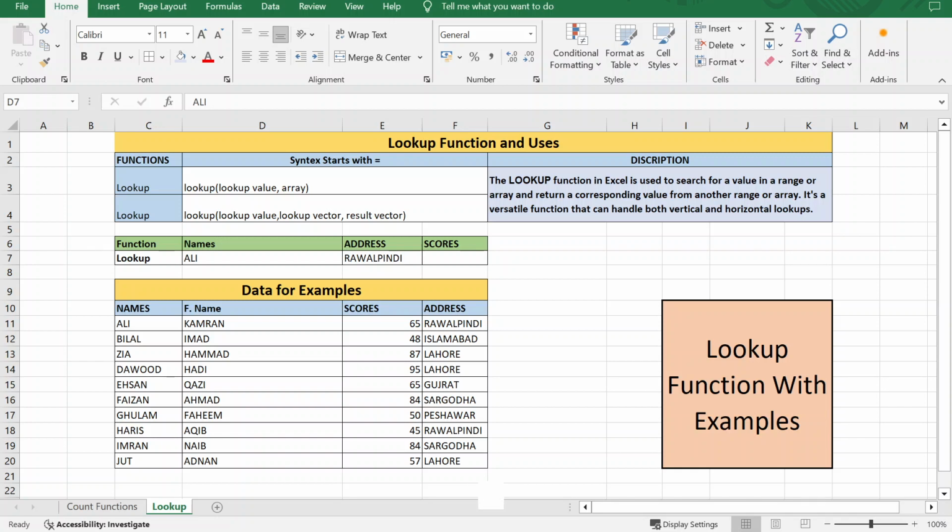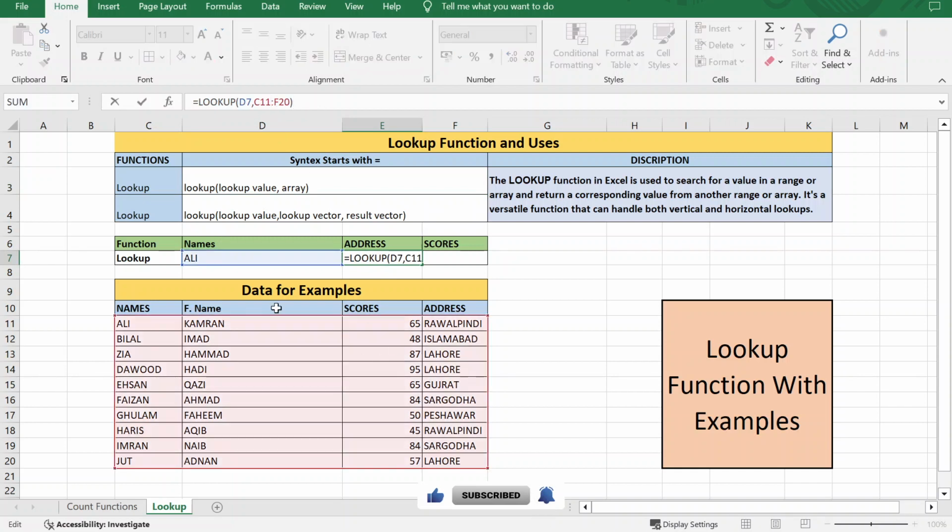of this array. So the first lookup syntax always returns the value of the last column of the array. In this case we have the array that starts from C11 and ends at F20. So the last column of this array is the address. So we cannot find the lookup values of father name or scores in this array. It automatically gives us the last column result.